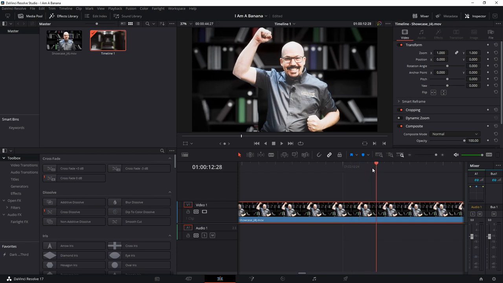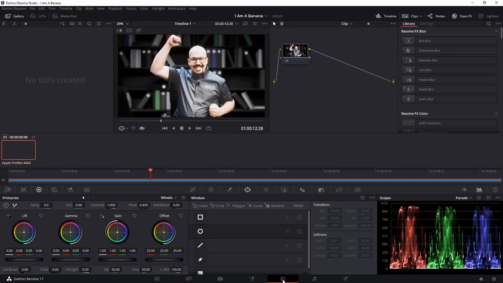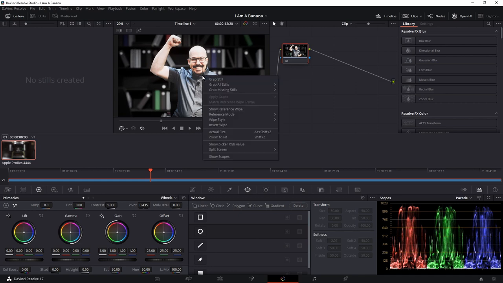So with the frame selected that I want, let's say that's the one that I want, I'm going to click on to my color grading screen here. And we typically think of this as where we're going to grade our scene, where we're going to add our chroma key, things like that. But in this case, if this is the perfect frame that I want, I'm just going to right click on the preview window here and click grab still.